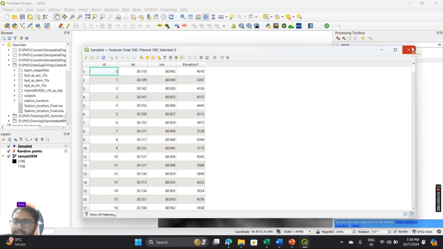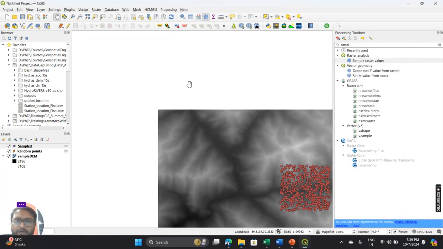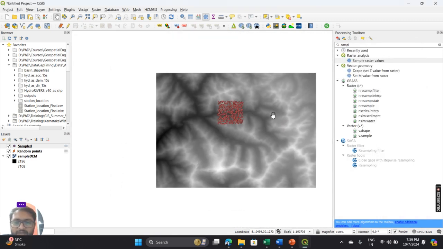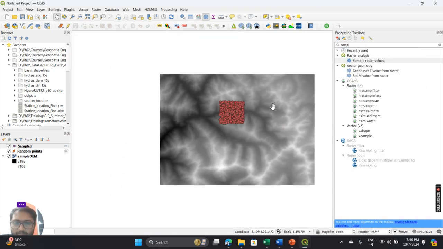Is this clear up to this point? Yes, sir. Sir, this elevation point represents the overlapping raster image at this particular point? Yes.